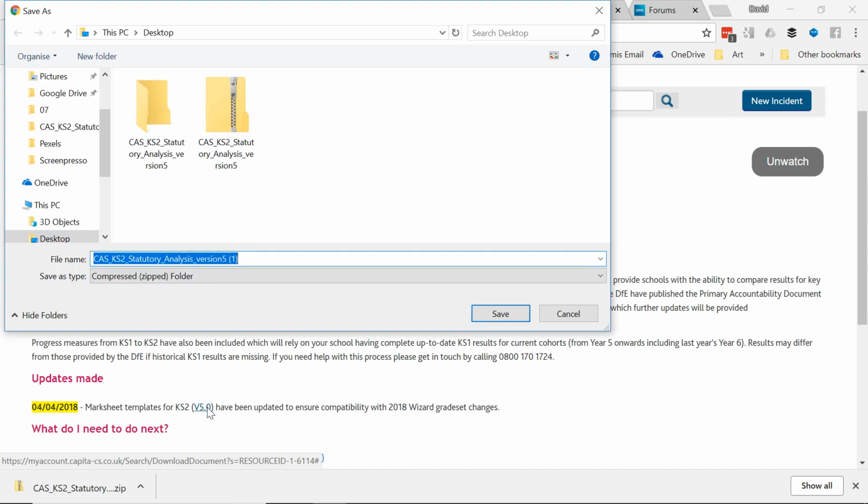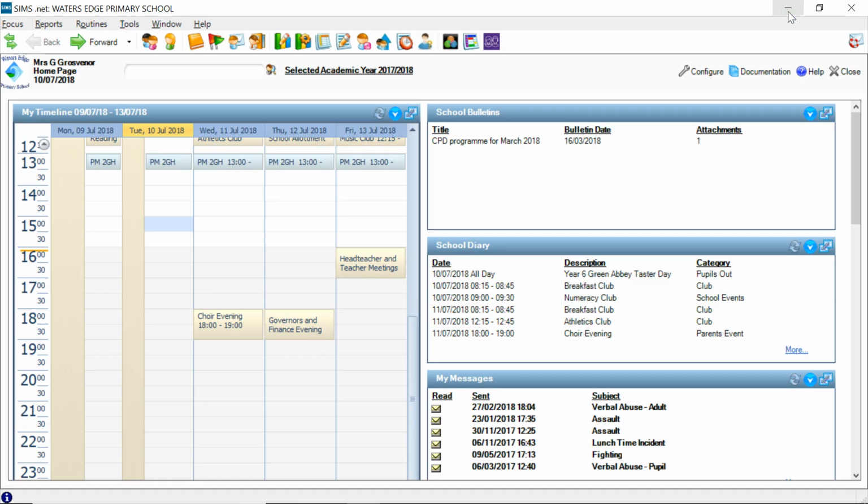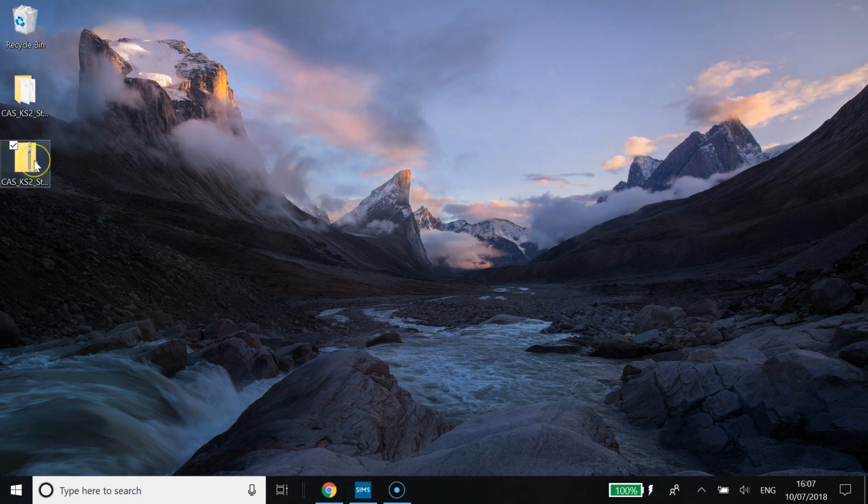You'll see if I click on that link, it gives me an option to save that file on my local system. I've already done that, so I've saved it to my desktop because I know the desktop's easy for me to access. There's the file that I've saved. It saves it as a zip file in the first instance, and I've unzipped that file to here.